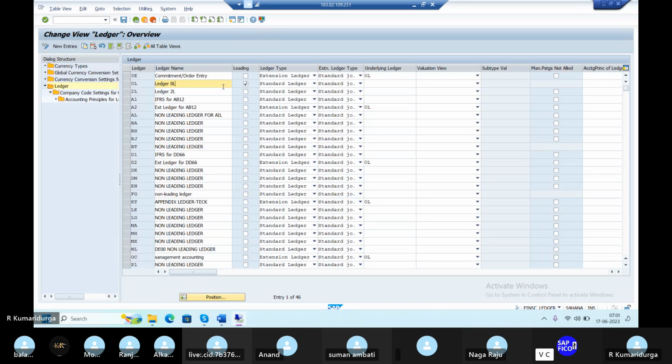Okay, don't be in a depth mode. We are in, I think, the 4th class only. The main important thing is that you know it very well: only one leading ledger can be defined. Either it is the standard ledger or it is your ledger.